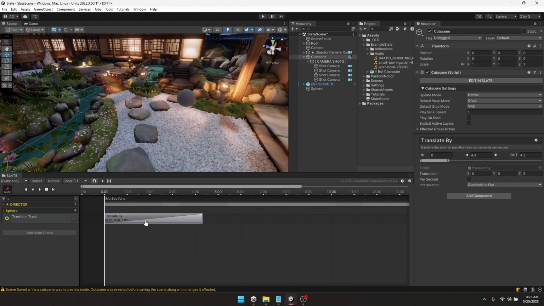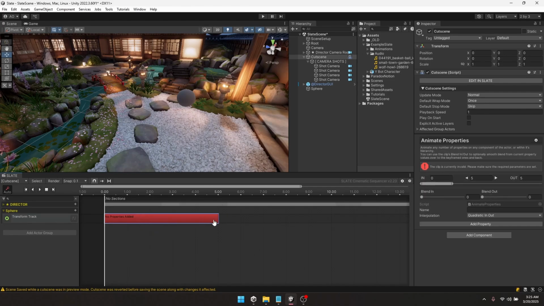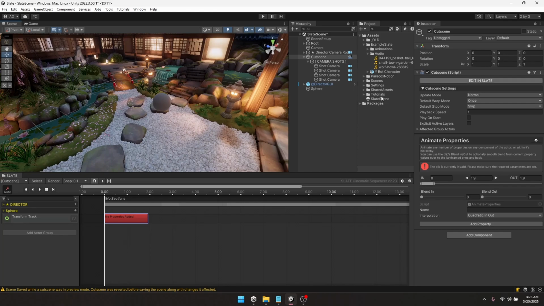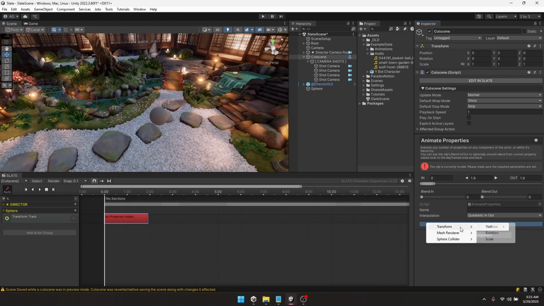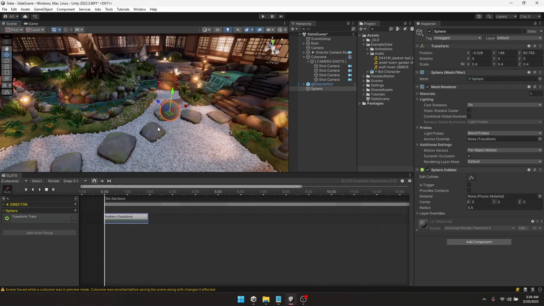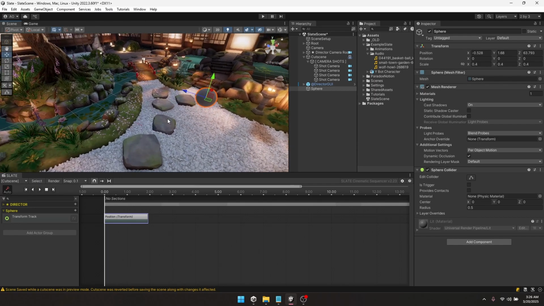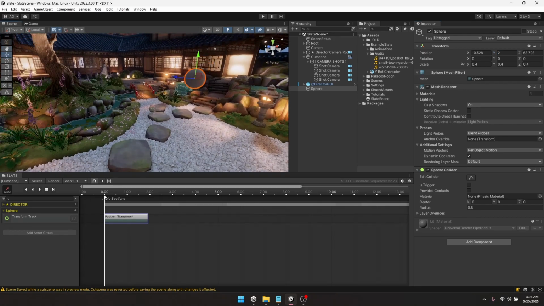What we can also do is we can animate the properties of anything on this. So I'm going to delete this. I'm going to right click and I'm going to click Animate Properties. And now this is going to allow me to animate any properties that I have on me. So for example, I'm going to animate my position. So I'm going to add property, self, transform, position. All right. And now what we can do is we can move this. So let's move it to 2 units on the Y.